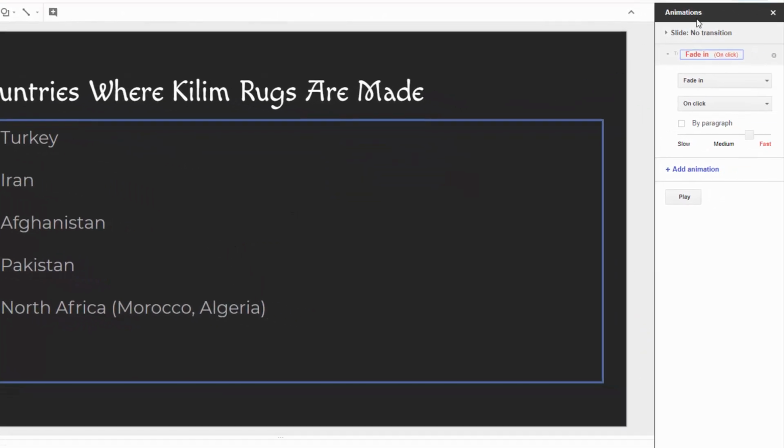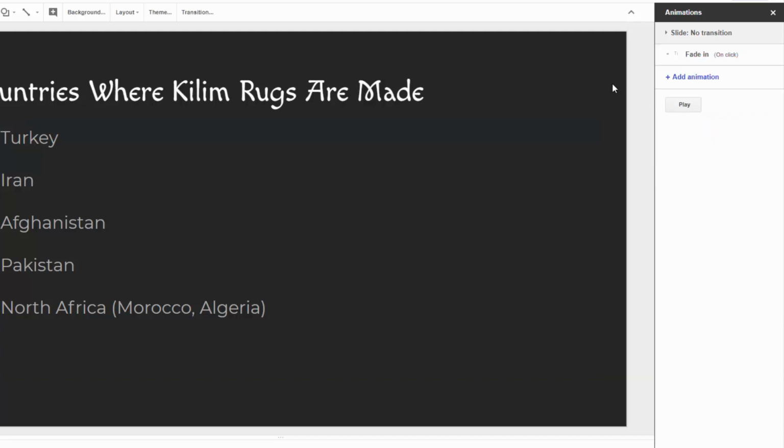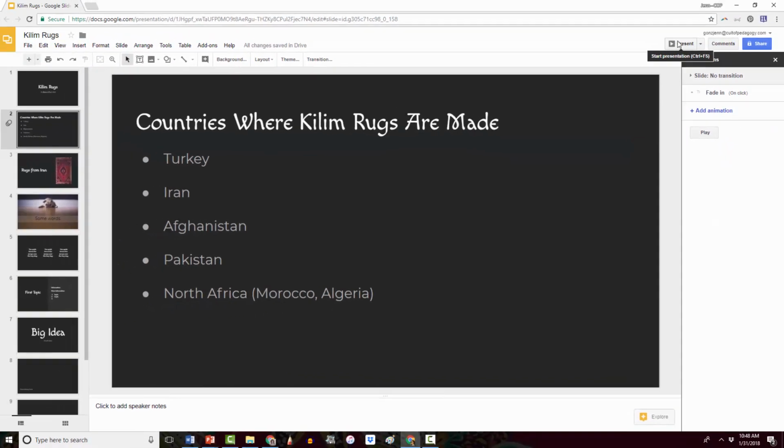So I get a sidebar that opens up for animations and it's suggesting that I fade in this text box and that it happens when I click it. This is called the trigger. So this is what the animation is and this is the trigger that makes it happen. Let's go ahead and keep this the way it is and click present to see what happens.